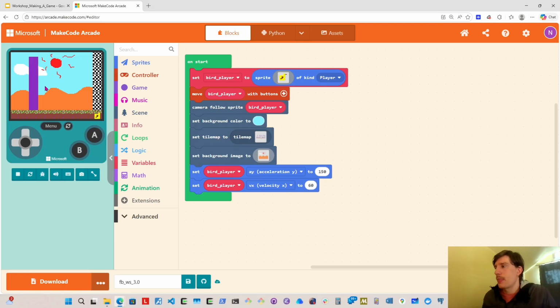So when we set a positive acceleration, as we go down in our scene, we're going in a positive y direction. And when we go right in our scene, we are going in a positive x direction. So that's why these values are set to a positive value.